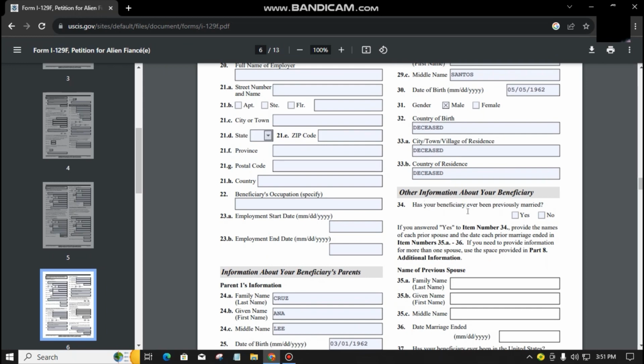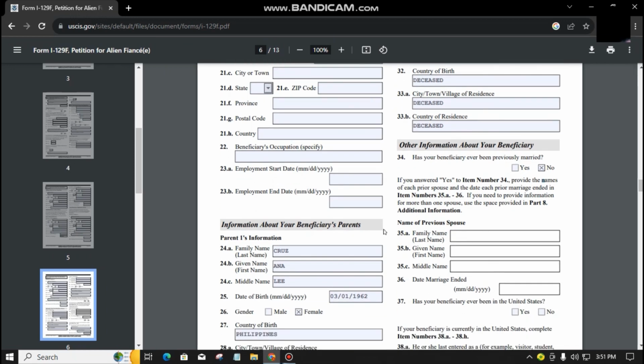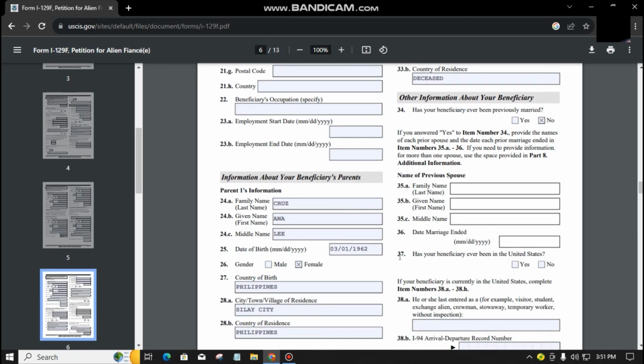Next question is other information about your beneficiary. Has your beneficiary ever been previously married? So for our case, no. But if she has, then you can just put yes, and then you put the information here for the previous spouse. So let's just say no, and then we're going to move on to number 37.